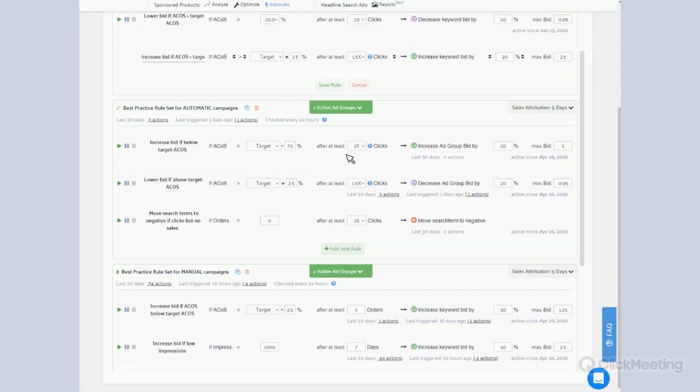Now, those best practice rule sets consist of 3 or 4 rules, right? So in the automatic ad group, we have those. The first rule is obviously that we want to increase the bid if it is below a target ACOS. We want to lower the bid if the ACOS is above the target ACOS. So those are the rules that we just created, right? So if ACOS is below target ACOS, and then we have a certain threshold here, then we want to increase the ad group bid, or we want to decrease the ad group bid.